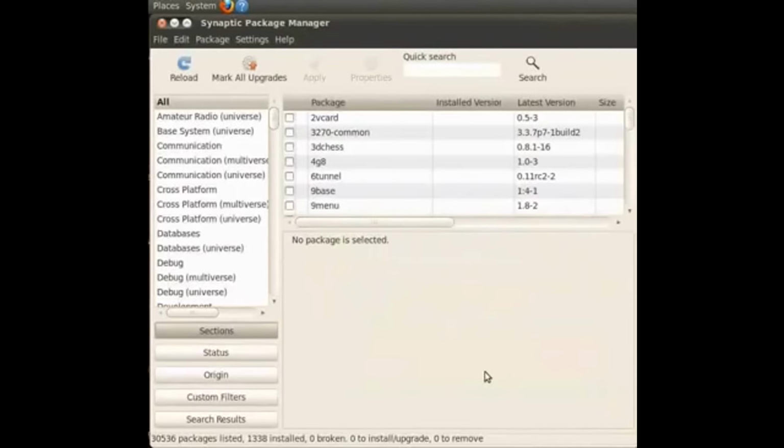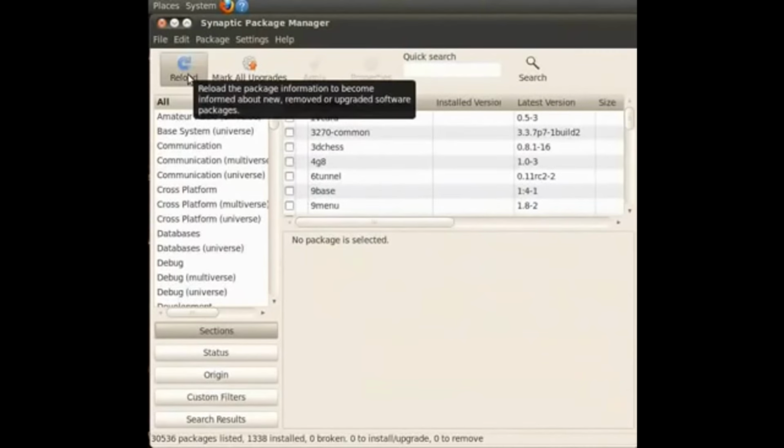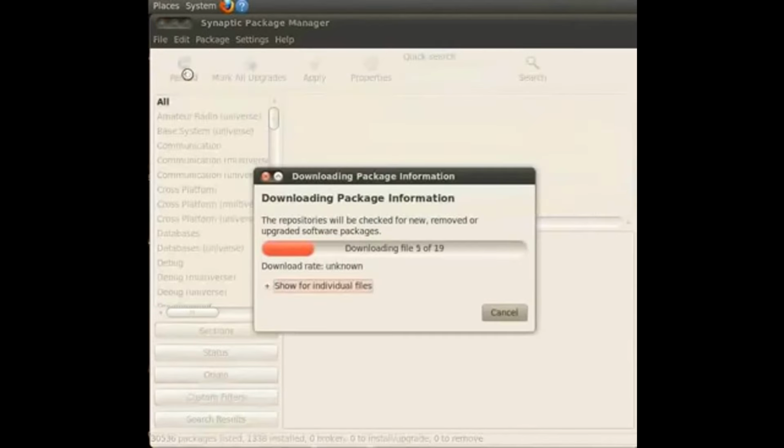To learn how to use this tool, I shall now install the VLC player as an example. If you are using the Synaptic Package Manager for the first time, you need to reload the packages. To do this, click on Reload button on the toolbar. This may take a few seconds. Here we can see that the packages are being transferred through the internet and are getting updated.